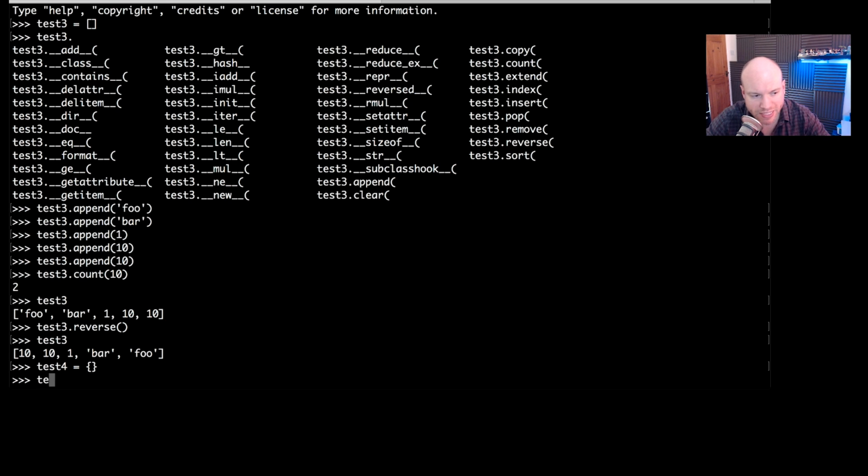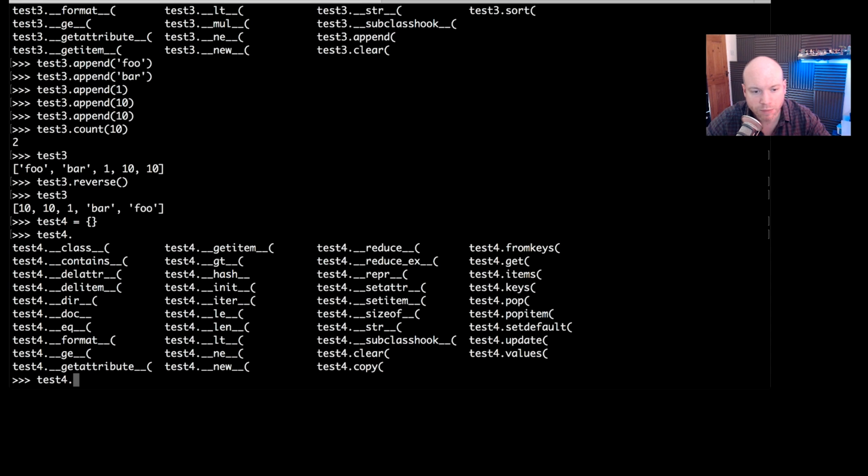And of course, if we did test 4 and then dot and a couple of tabs, we can see all the methods that are available to us. And very similar to the list object, we have methods such as clear and copy and pop and so forth that allow us to manipulate the dictionary that we've created.